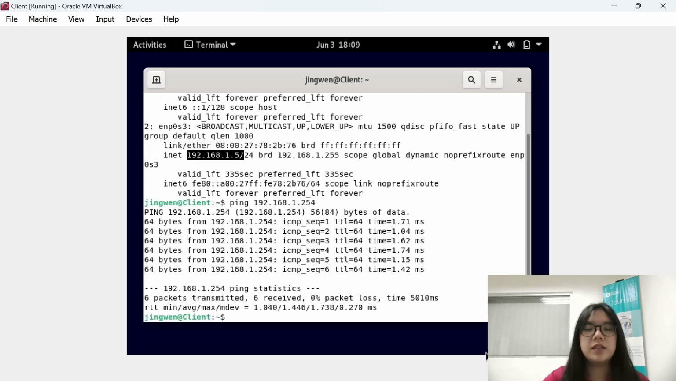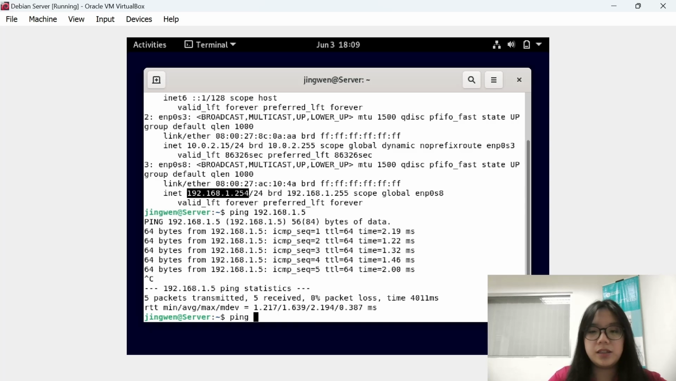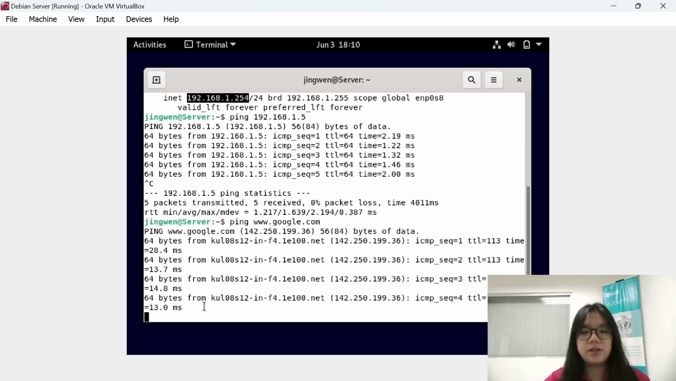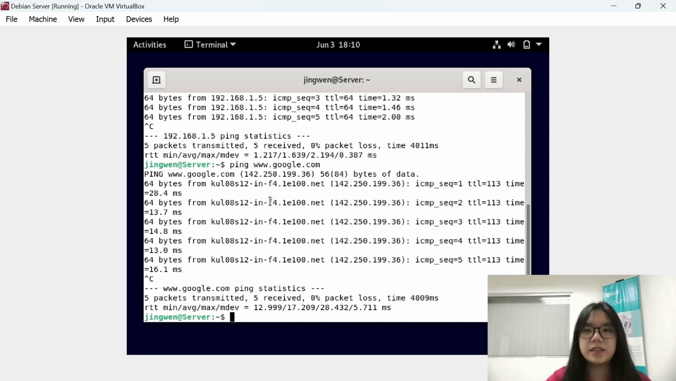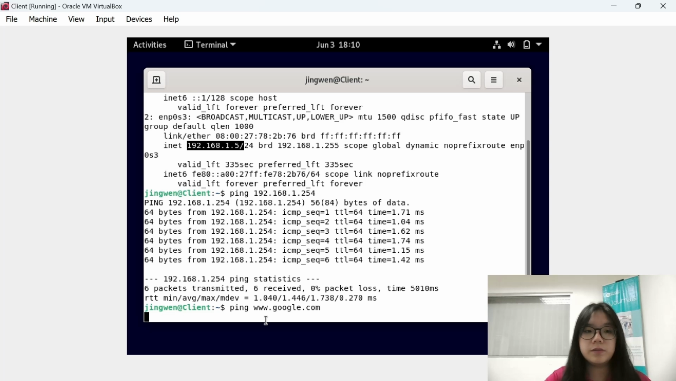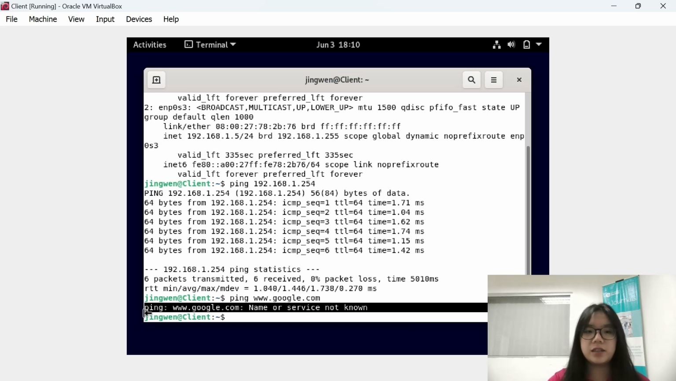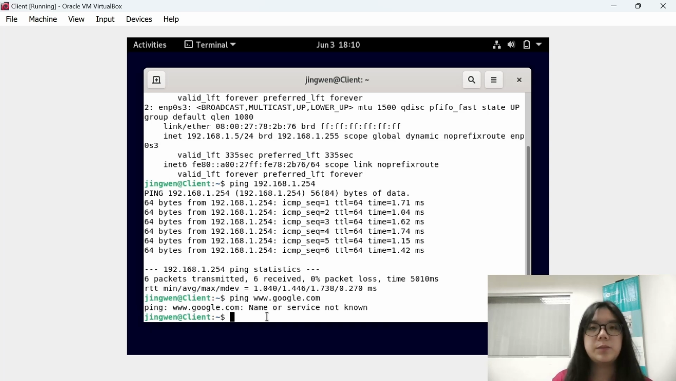Now I want to check whether the server and client can access the internet or not. At the server, I ping Google, and it shows that it is working. So it means that the server can access the internet. So I go back to the client and I ping Google. And it shows that the client cannot access the internet. That's all for the demo of my part.